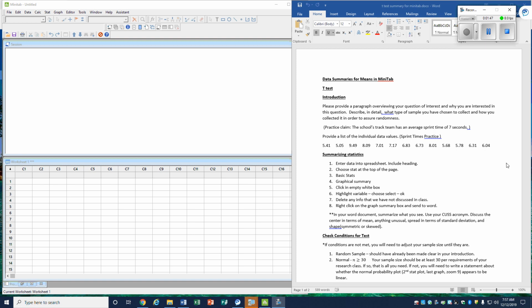Now your sample size would need to be at least 30 to have good results in the end. This one is not that big just because I wanted to shorten the video length a little bit. So a lot of my stuff probably won't check out, but yours will. These are my sprint times, and what I want to do is find the average sprint time and see how that compares to this claim of 7 seconds.